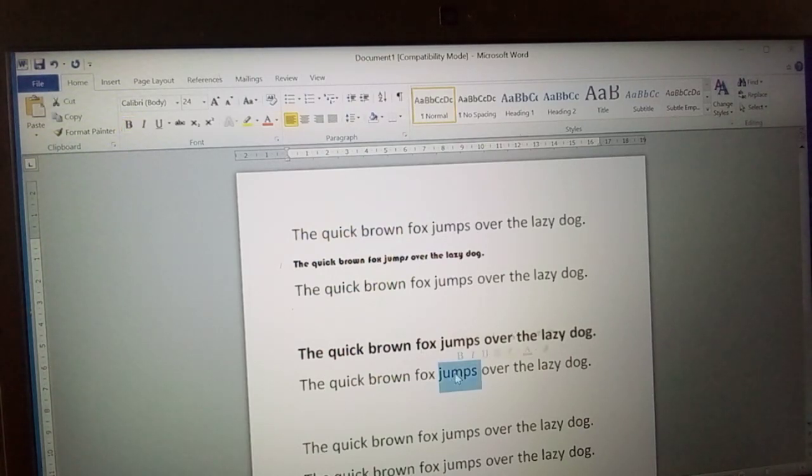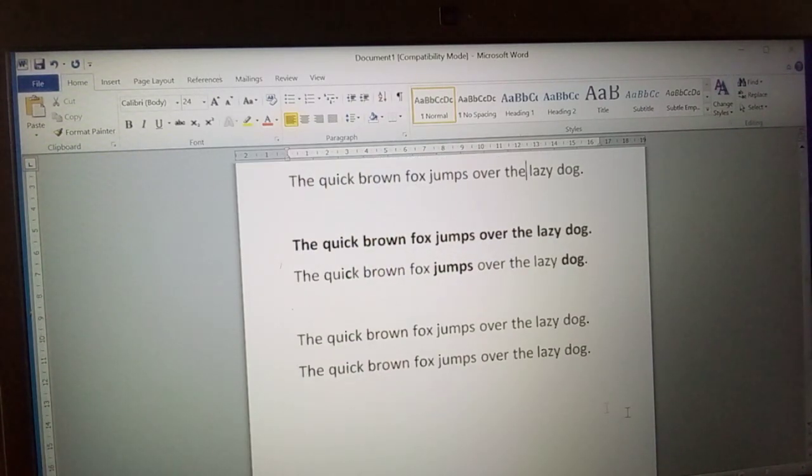So whichever text you select, for instance, you select only jumps, the bold will be applied only on jumps. And also if you select only letter C and you decide to bold it, the bold will apply only on letter C. So whatever you select or highlight and thereafter click on bold, the bold will be effected on only that text or that character.